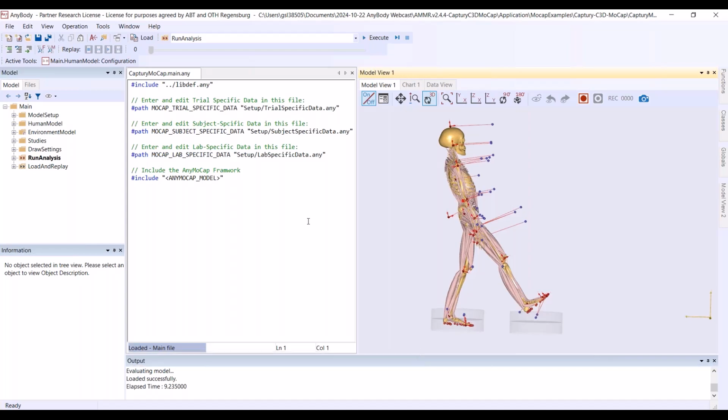And the way you would use the model is actually the same. So you have your main file, and if you open and load the main file, you get here the links to the trial-specific data, subject-specific data, lab-specific data, and then to the AnyBody motion capture framework in general, just like you know it from the plug-in-gait model already.